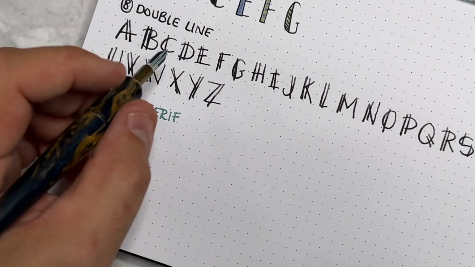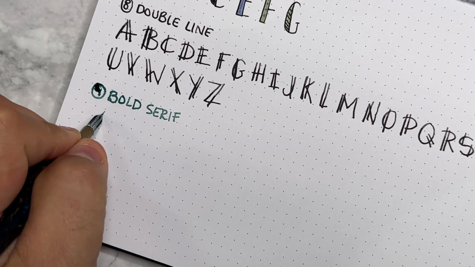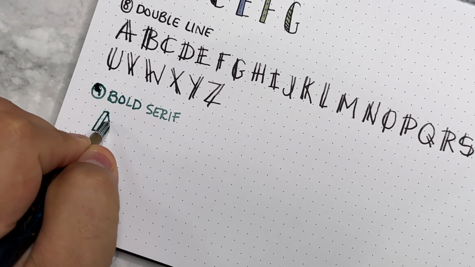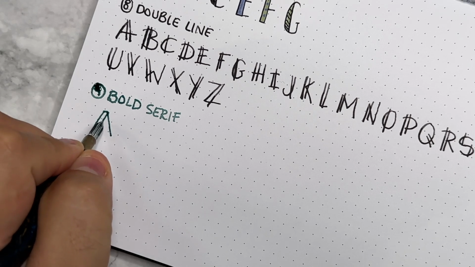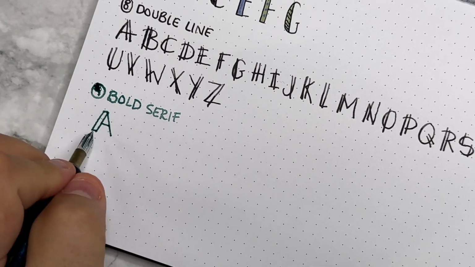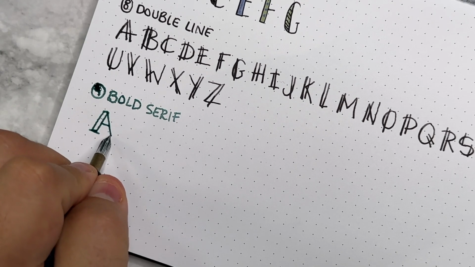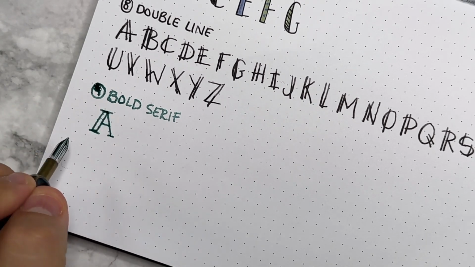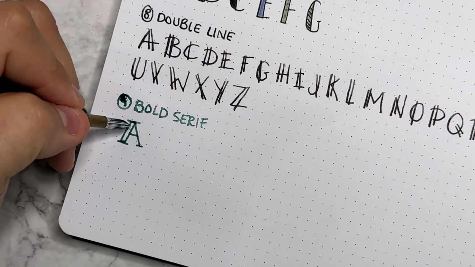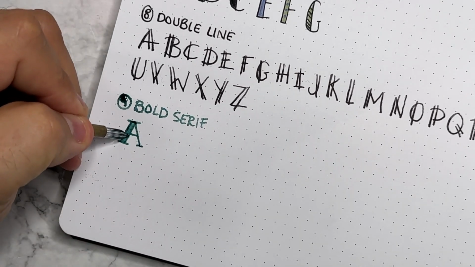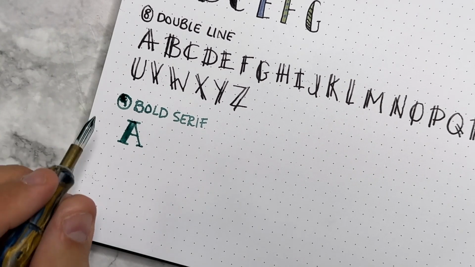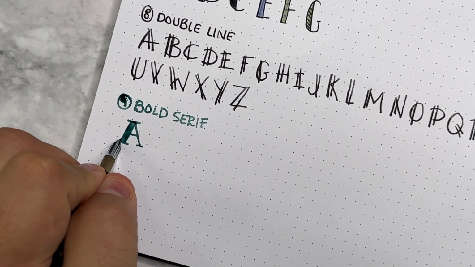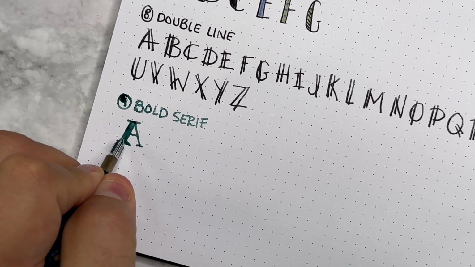All right, bold serif is going to start similar to Pillar. So what we're going to do is we're going to go ahead and draw out our letter A in Pillar. And then we're going to add serif to Pillar. Then we're going to go ahead and fill in the line here. And then this is my favorite part. We're going to go ahead on all of our serifs, we're going to give a little bit of a curve to them.